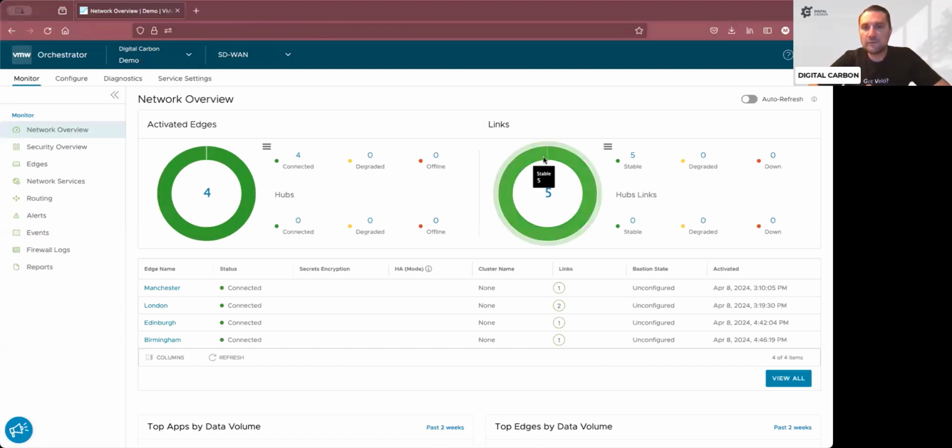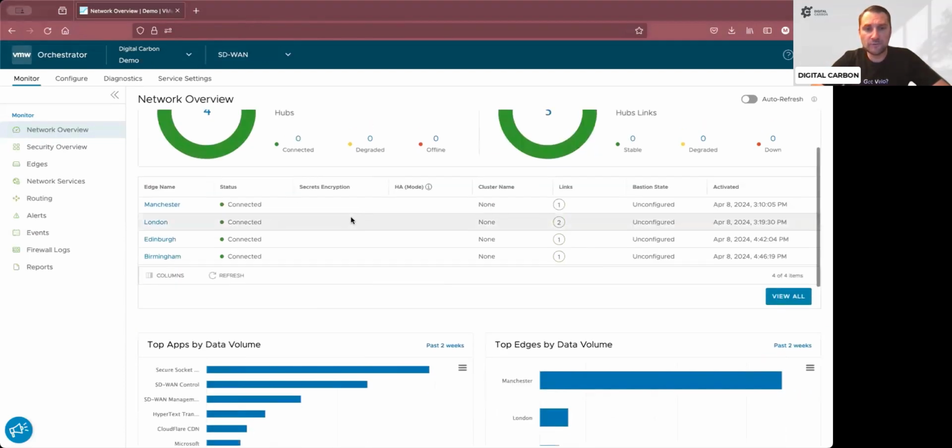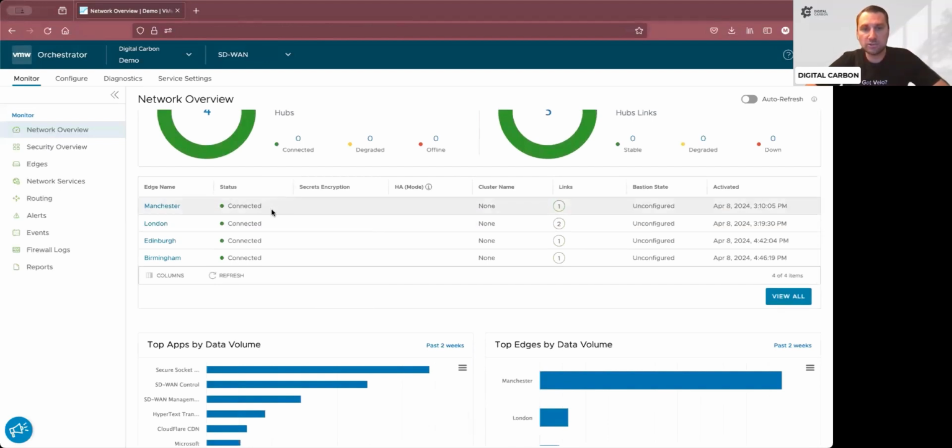On the right-hand side, we have our status of our links, which are our underlying links. They can be public links, internet connections, DIA, LTE, or private links, MPLS, or EPLs. Here we can also see that we just have 5 connections, and at the moment they are all stable. If we go down a little bit further, we have our list of all of our locations. Here we have our 4 locations. We can see the status are all connected and they're all green, which is really good.